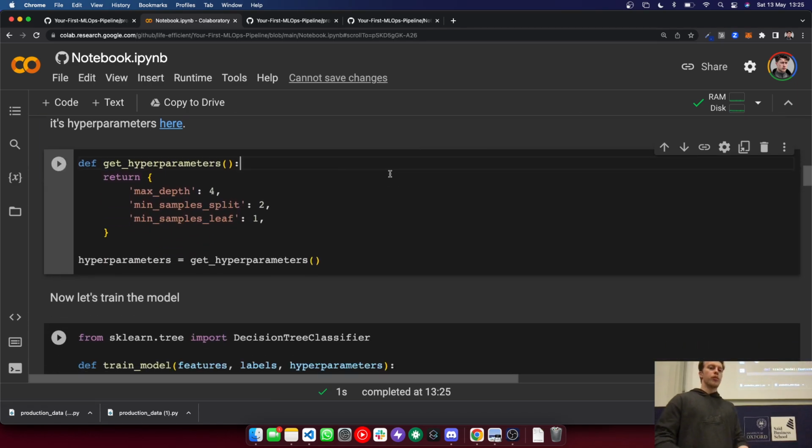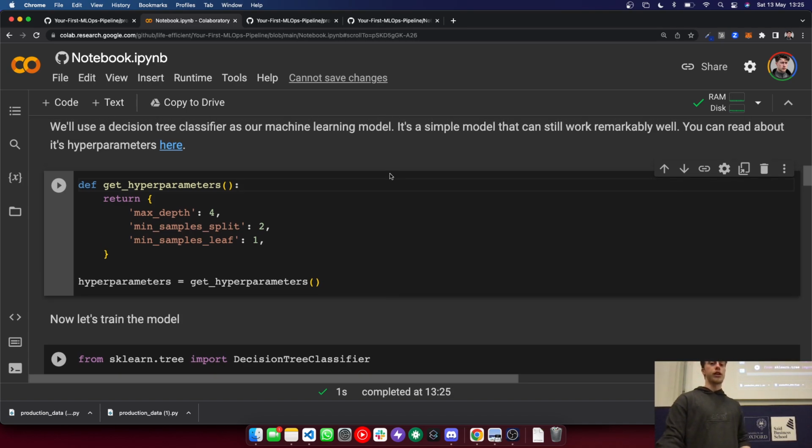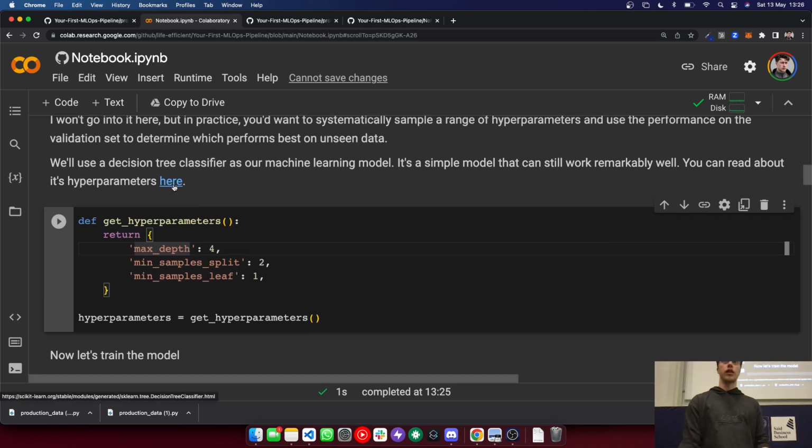I'm skipping over a bit here, but in this case, I've just got one function. It always returns you the same hyperparameters. So we're going to use a machine learning model called a decision tree classifier. It's a very simple but effective model. And these are some of the different dials which you can change on it. It's just a big mathematical function, basically, and that function is parameterized by these things and others. If you want to see more about that, just hit the link above.